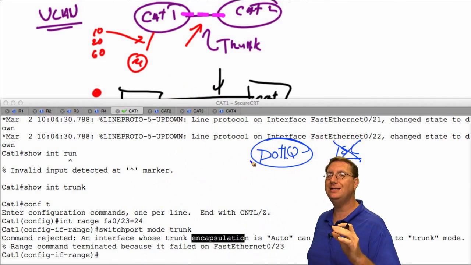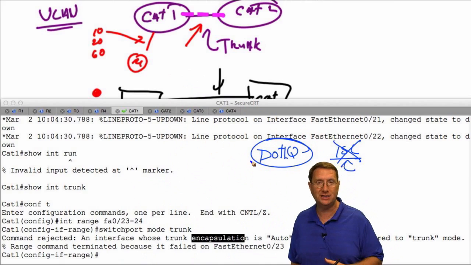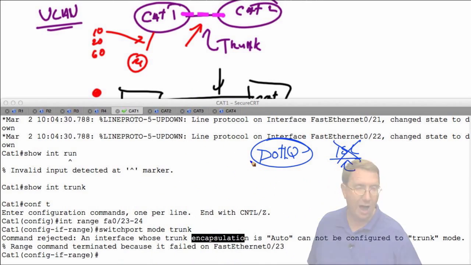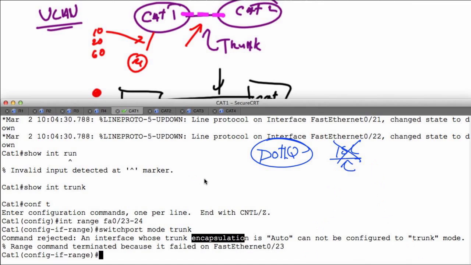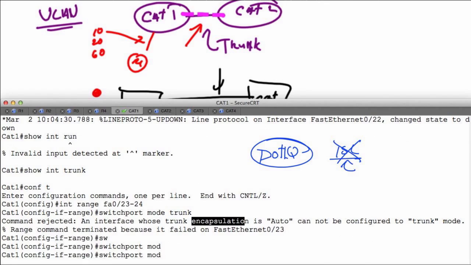So looking at this, what we want to do is make certain that we do the configuration the proper way, which means if I'm going to manually specify the trunking mode, I need to manually specify the encapsulation that I'm going to use. I'm going to specify .1Q, and it's going to look like this on my configuration.